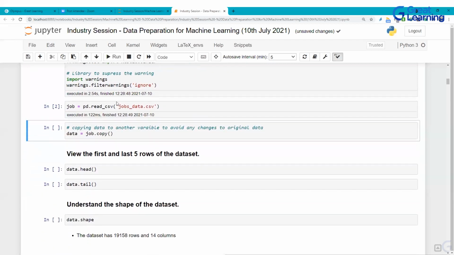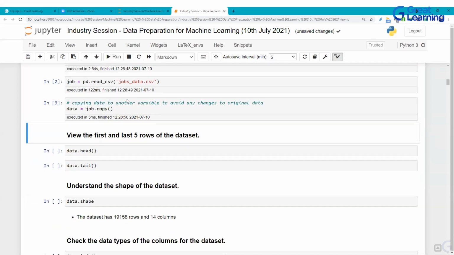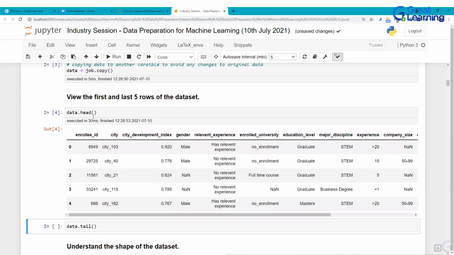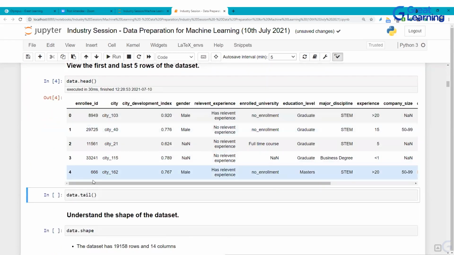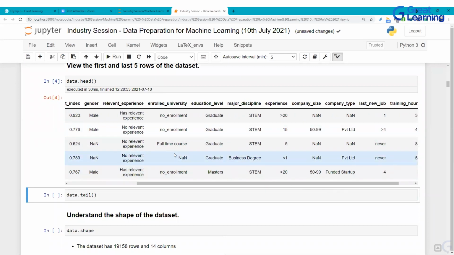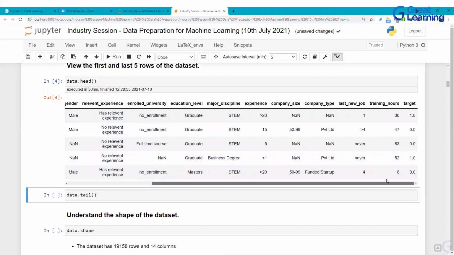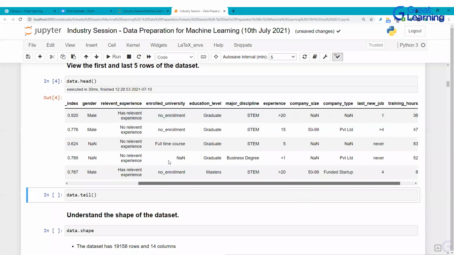I'm creating a copy just in case I need it later. If you look at the head, this is how the data looks. You have the unique ID of all the learners, the city ID, the city development index between 0 to 1, where a higher number means a more developed city, gender, relevant experience, whether they are enrolled in any of the universities, the highest education level, the majors, the total experience they have, size of the company, type of company, the last job, the duration, the training hours, and finally the target, which is our dependent variable. So the data has been read properly.